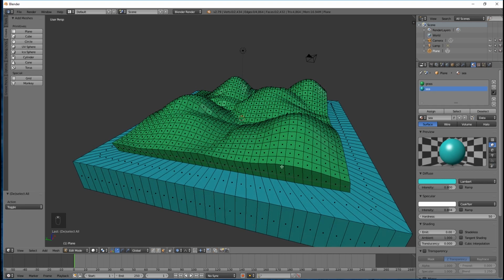If I want to, I can even change the side here to a sand color. So again, I'm going to make sure I haven't got anything selected.